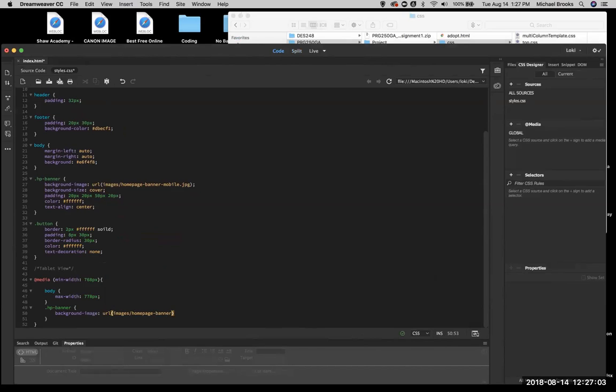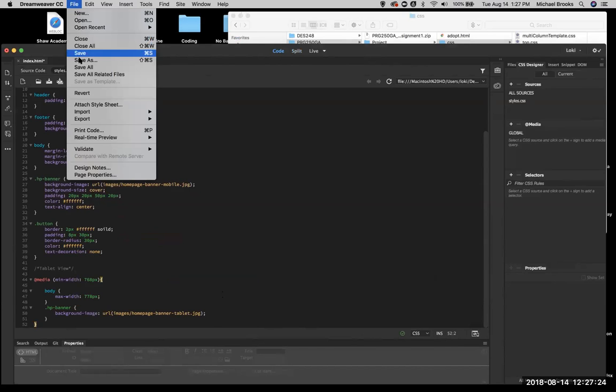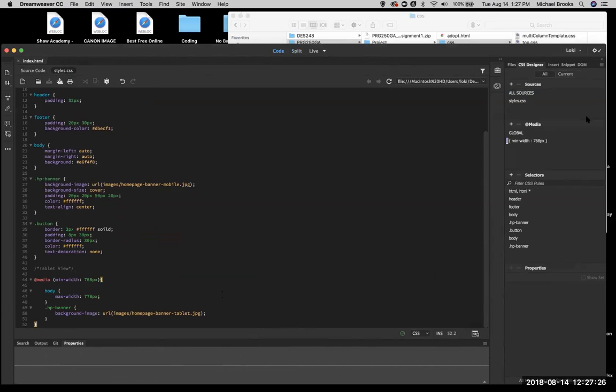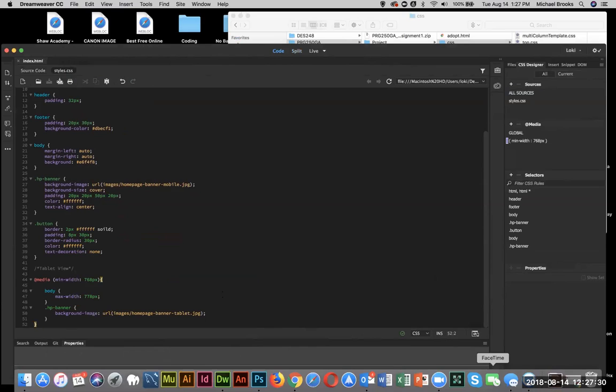Banner dash tablet, and semicolon. All right, now we are going to save this. This is now basically all for tablet. So now we're going to go File, Save All Related Files. Now look, we just populated this over here.